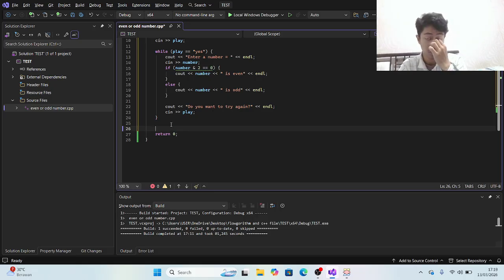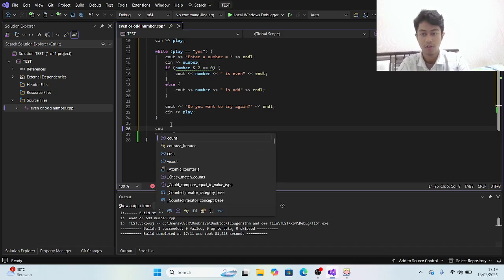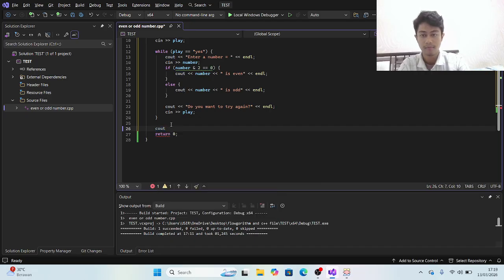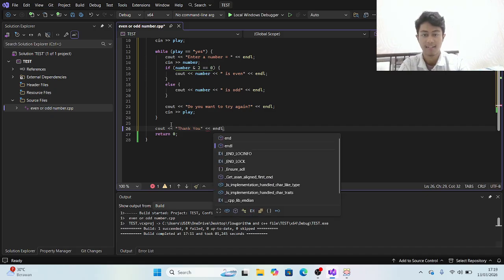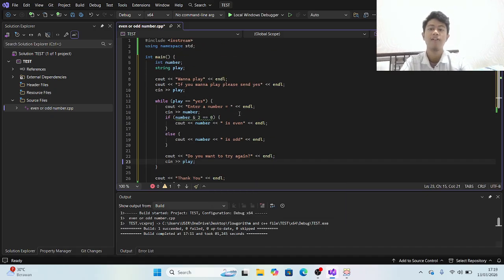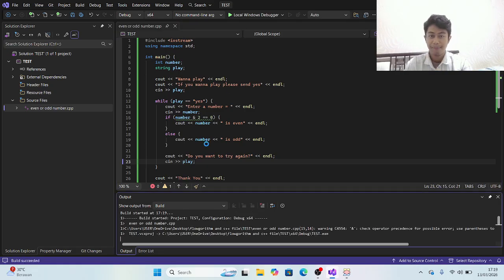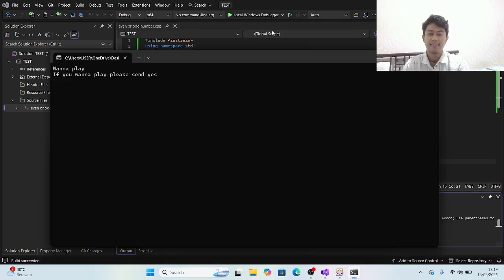And after the looping, I want to add this output at the end. If it falls out of the looping, I want to add this one. Console output, thank you. So the code is already made. So we are going to test the code in here, and we run.